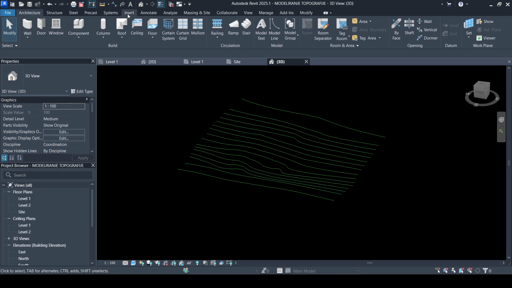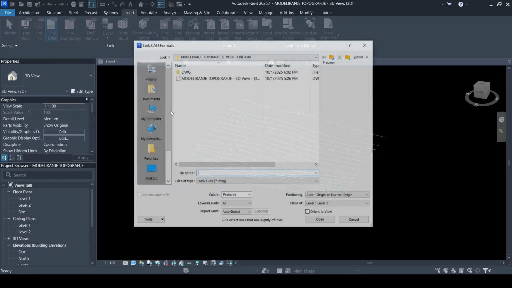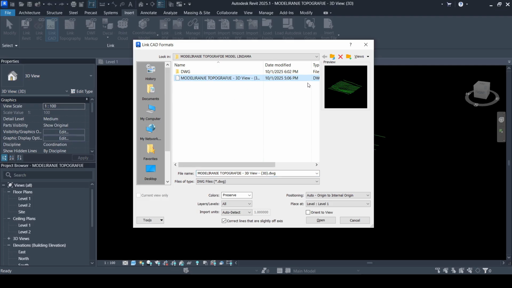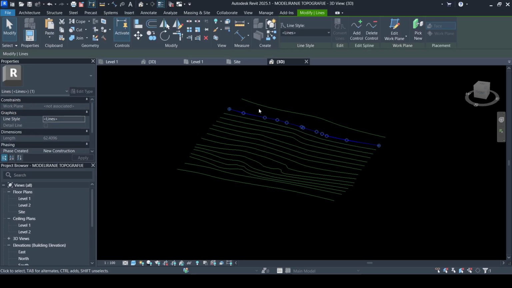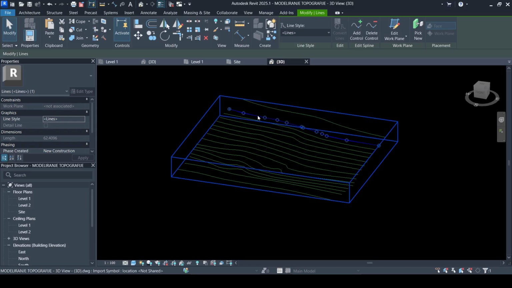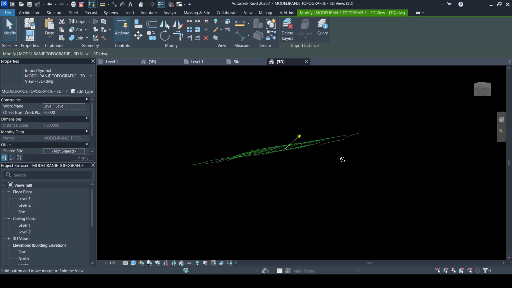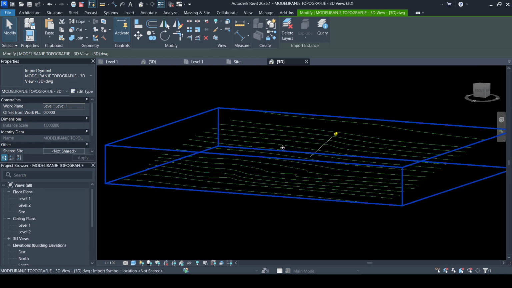Okay, you go to Insert, Link CAD file, and from here you need to select this. Since this is exported from the same Revit file, it will have the same coordinate system, so these lines will appear in the same place where those lines are. As you can see, they overlapped each other.